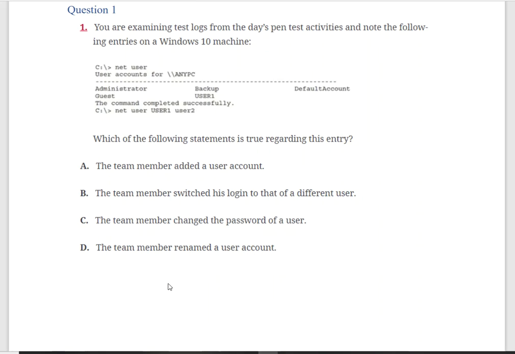Question number 1. You are examining text logs from the day's pen test activities and note the following entries. And these are entries on a Windows 10 machine. Which of the following statements is true regarding this entry? A, the team member added a user account. B, the team member switched his login to that of a different user. C, the team member changed the password of a user. Or D, the team member renamed a user account. As we go along, try to answer these questions before we get to the answer, just to have an idea how prepared you are for the certification exam.